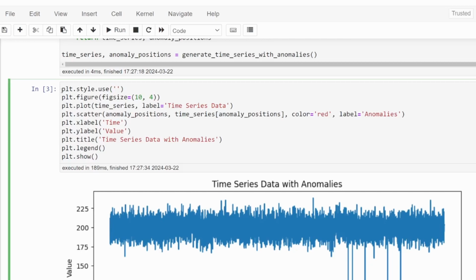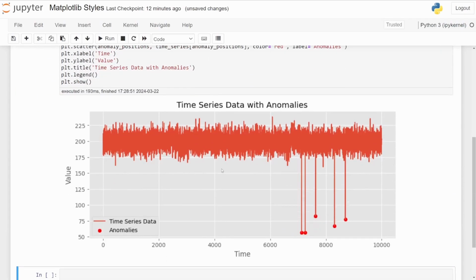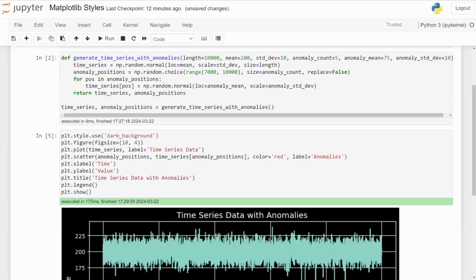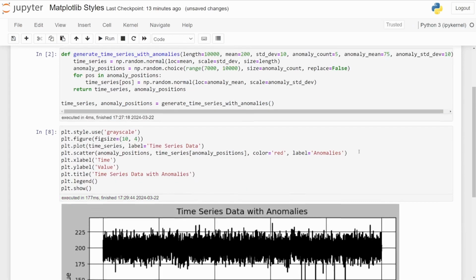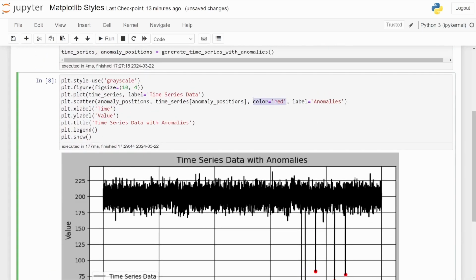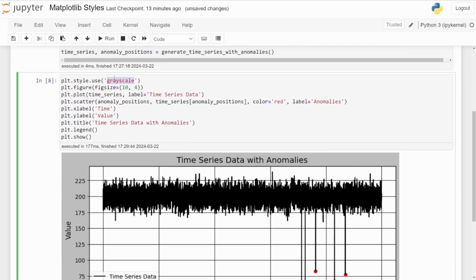For example, we can use ggplot style. And you'll get a completely different style, like the ggplot. If you'd like, you can also use something like a dark background, like this. You also have grayscale, just like this. Of course, you can always set the color of your data points, or you can even set up other kinds of styles like this Tableau colorblind.